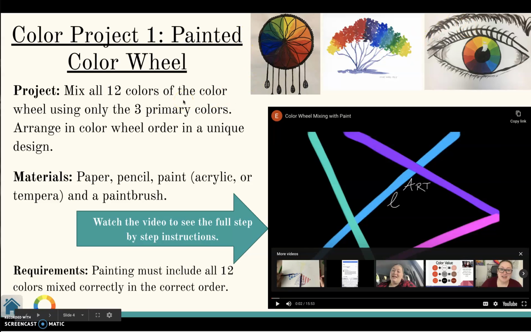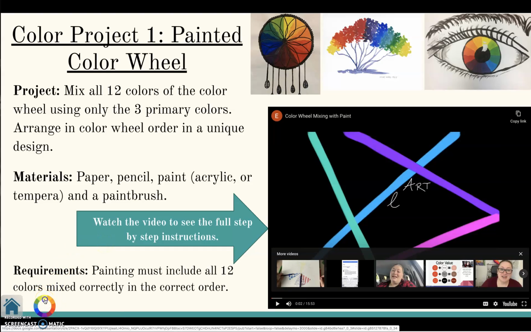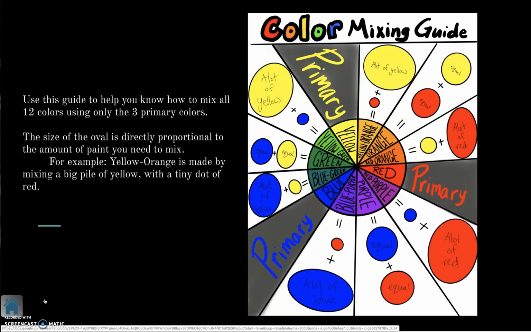Now for each of the color projects, you'll notice down the bottom left-hand corner, there are 2 little logos. One is a house, one is a color wheel. Now for the color projects, they have this color wheel option. If you click on the color wheel, it will take you to a color mixing guide. So it's a special link for the color projects. This guide helps explain how to mix your colors.